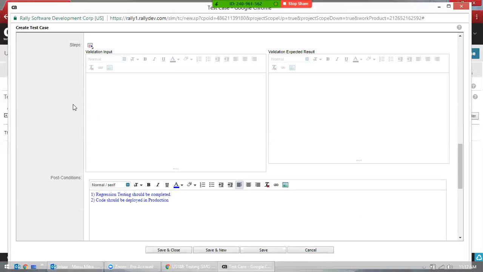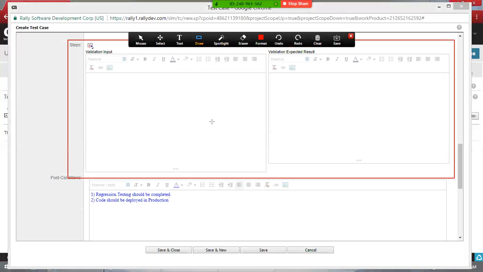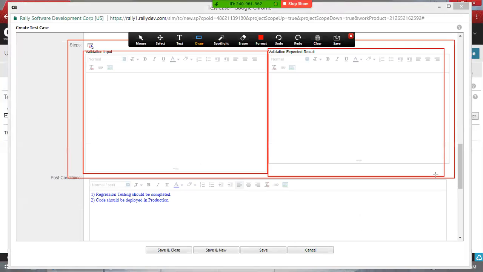You see here, in this particular tool, you have these two fields. One is validation input, the other is expected. So what's the input you're giving and what is expected out of that input? That's actually the main theme of writing your test cases. What's the input you're giving and what's the expected output for that?